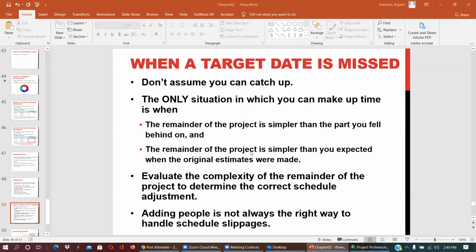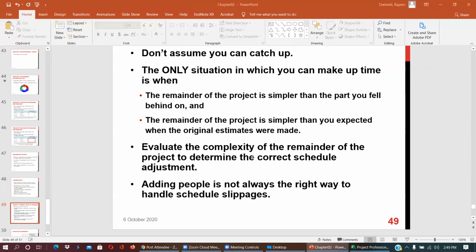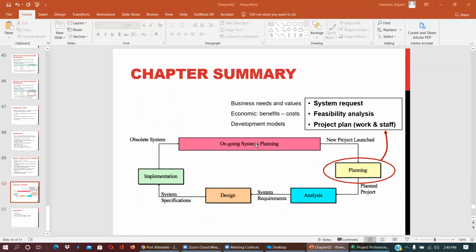The remainder of the project is simpler than you expected when the original estimates were made. In these cases, you can make up. Otherwise, you are going to fall behind. Evaluate the complexity of the remainder of the project to determine the correct schedule adjustment. Adding people is not always the right way to handle this. You don't need to add unnecessary manpower in order to handle this.